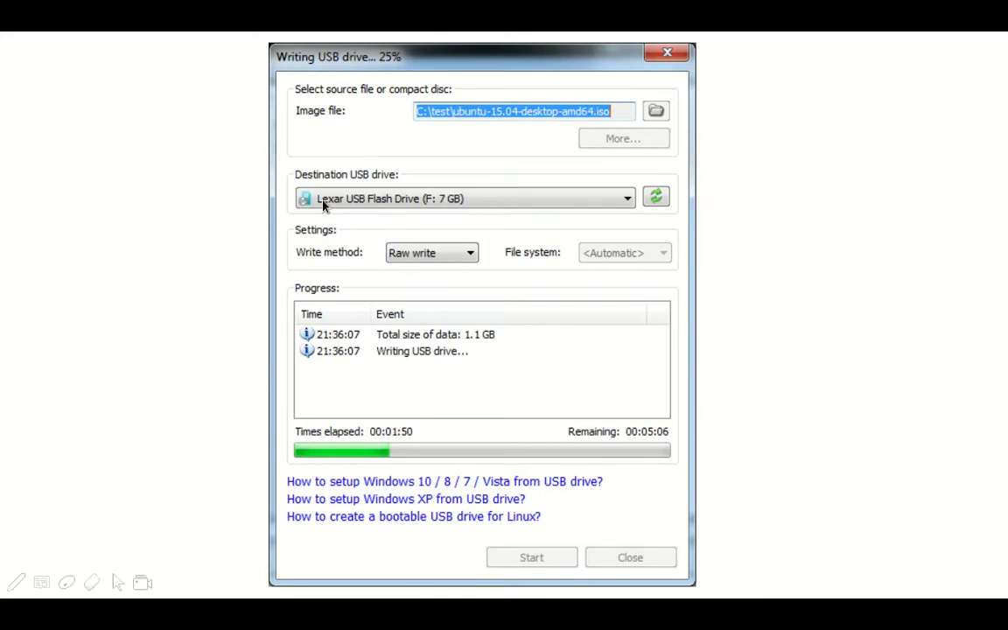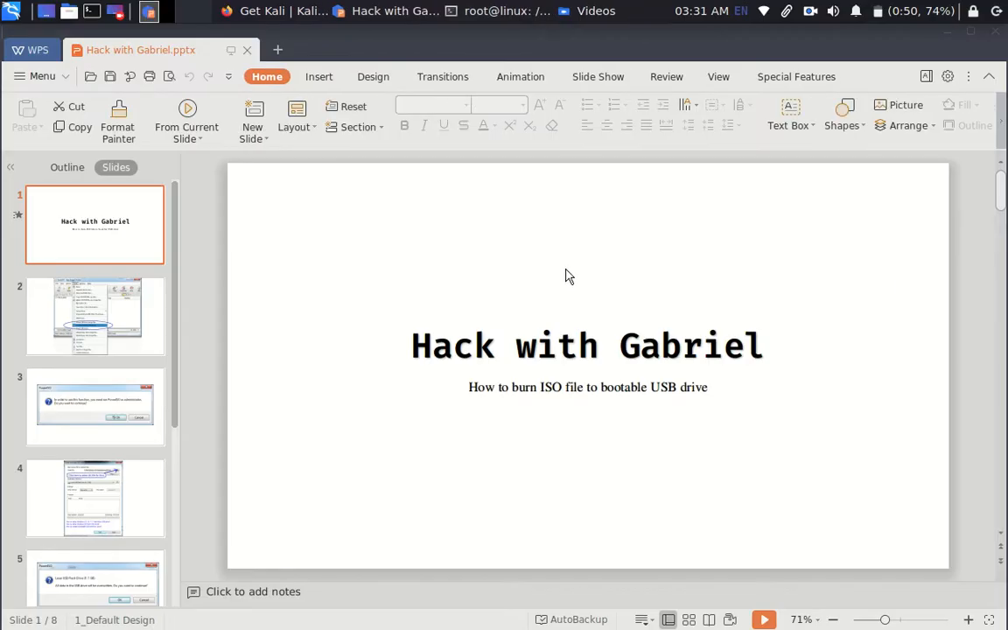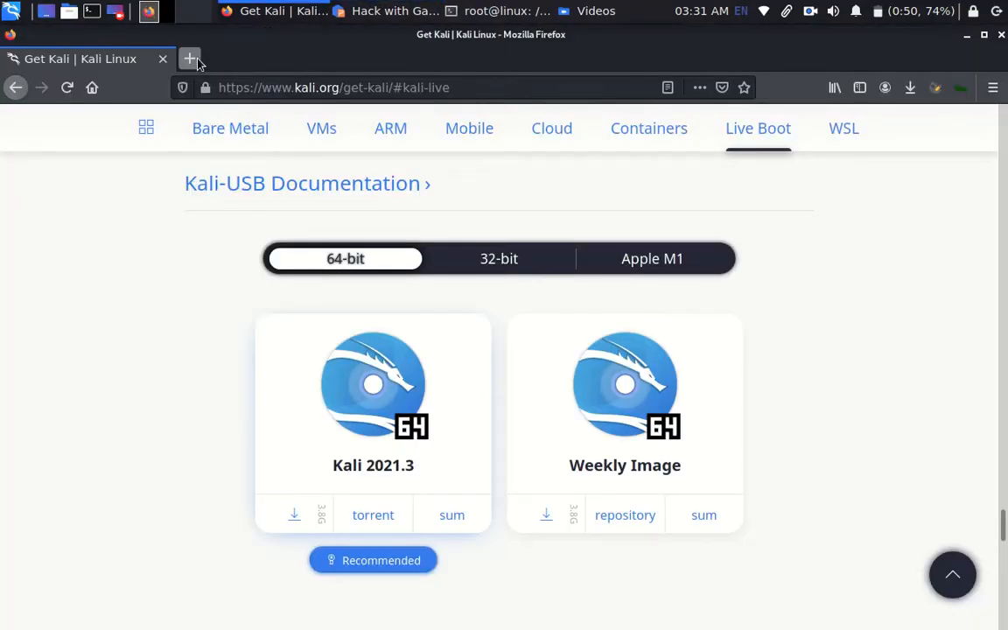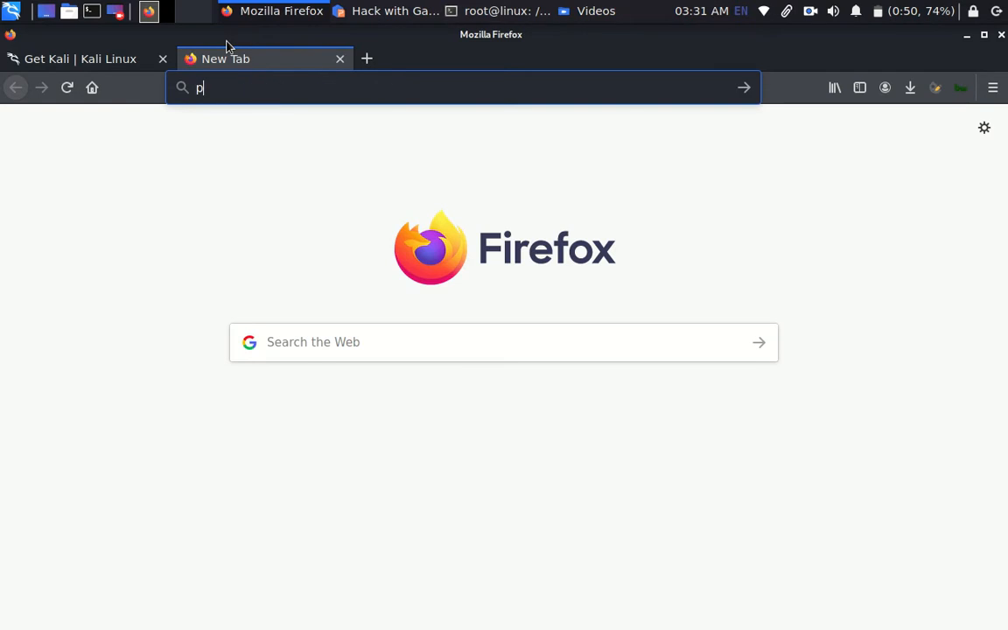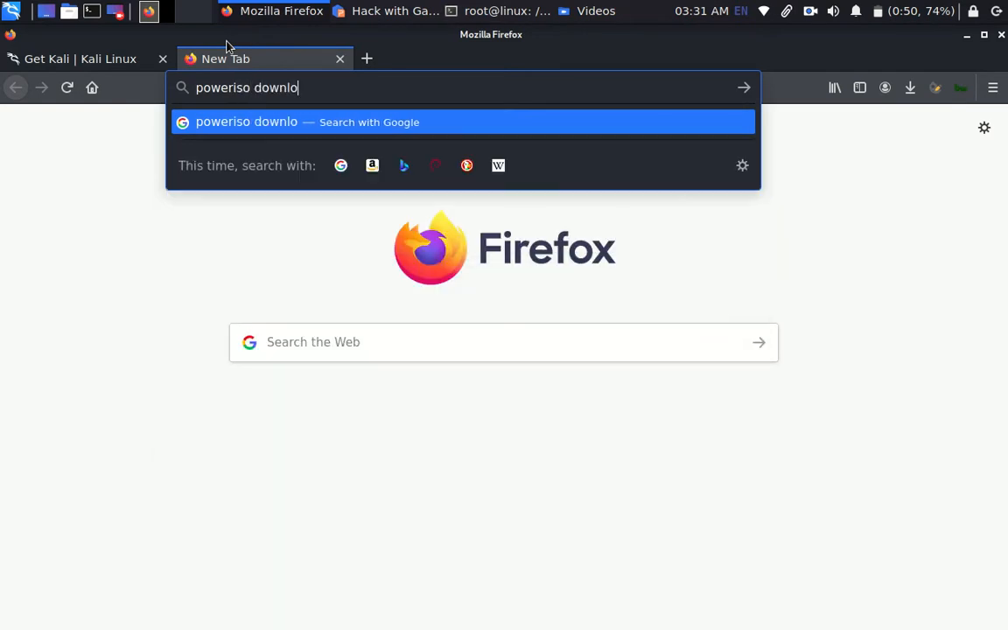As you can see again, this is not my C drive, this is a Lexar USB flash drive. Then boom, this is successful. Then you are up and running, you are ready to go. So that's all. Let me quickly show you how you can download PowerISO for Windows.